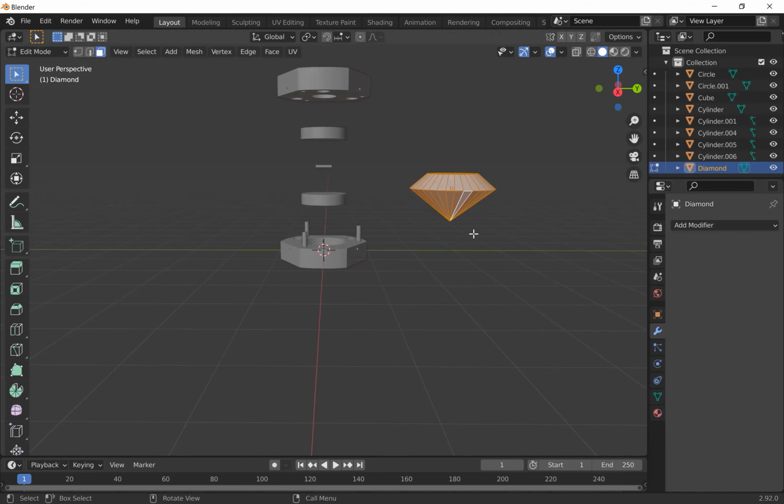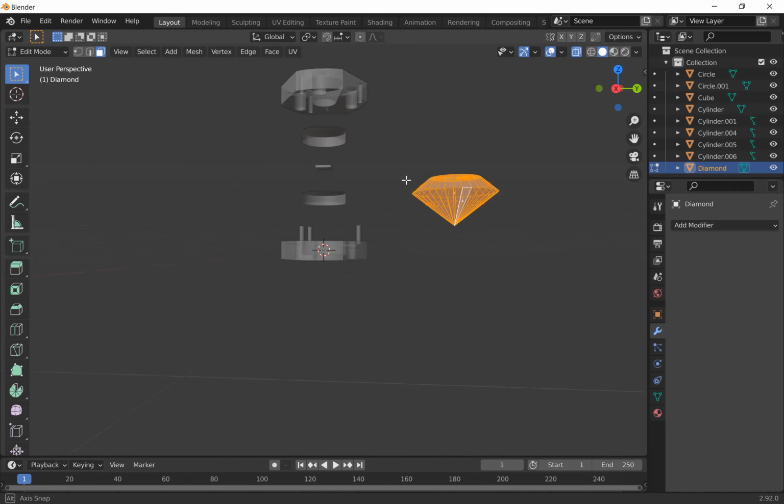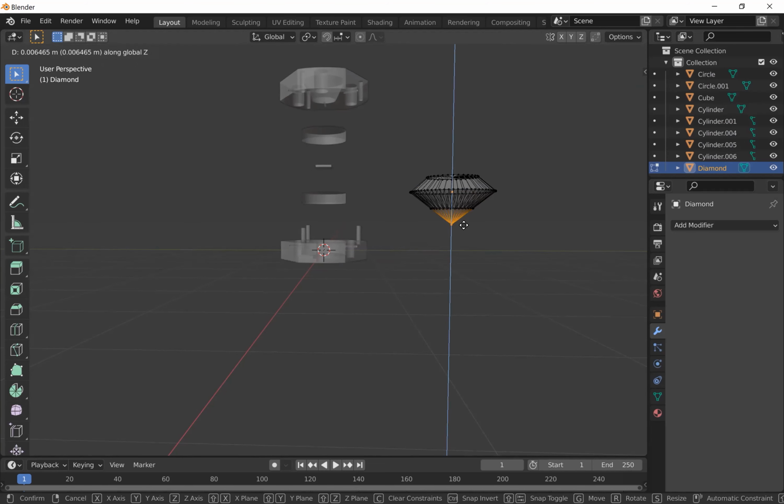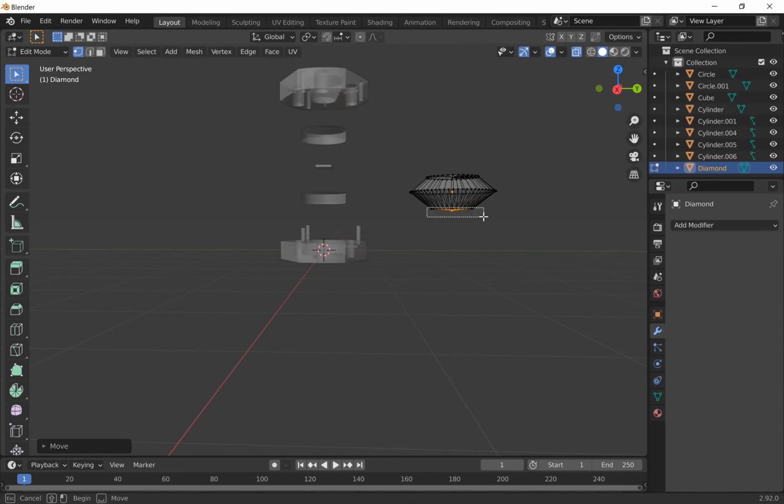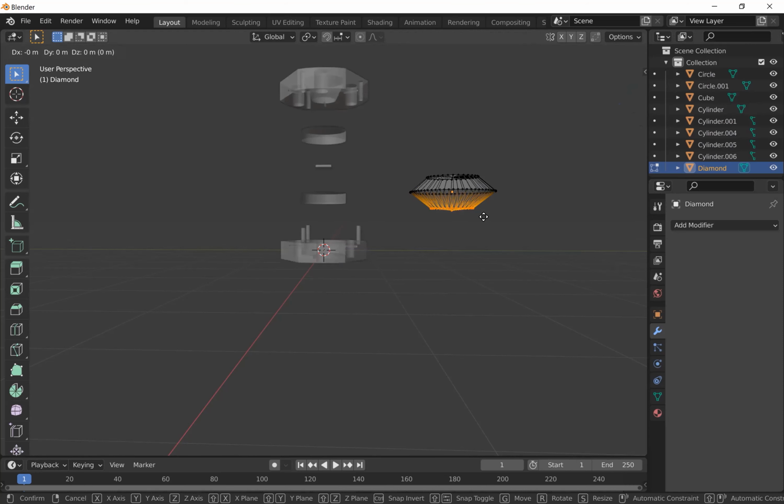Go into edit mode, into X-ray mode by pressing Alt Z. And with this bottom selection selected, right click and subdivide it. And select the bottom vertex. Press G, Z and move it up until it looks kind of flat. And then move this whole set down till it looks kind of like a diamond, and scale it down a bit.